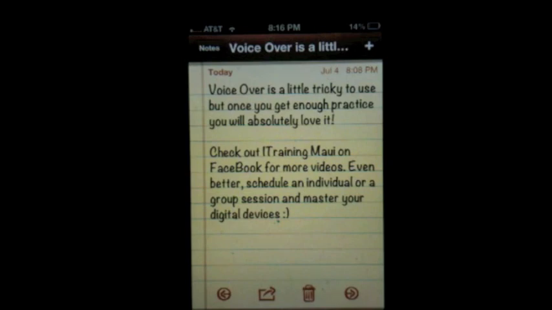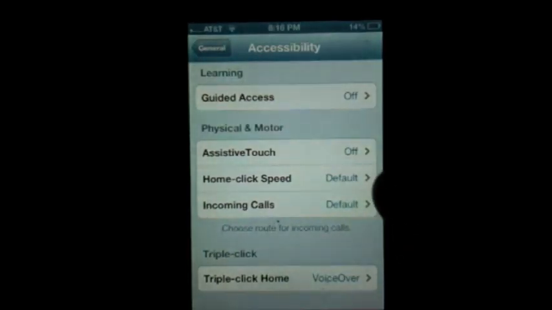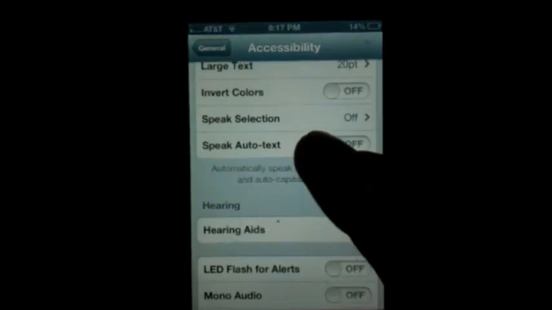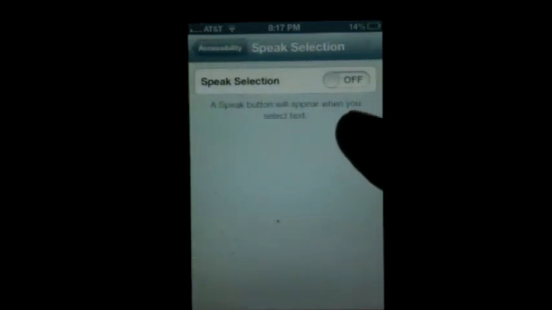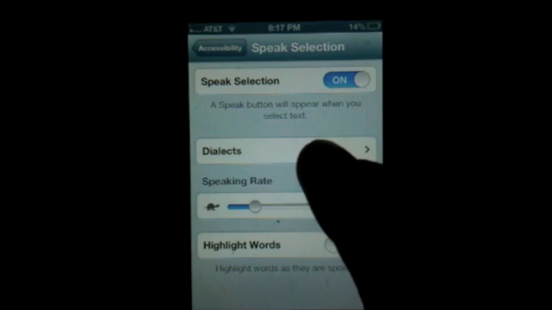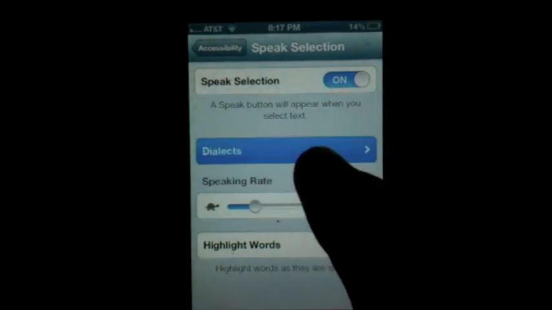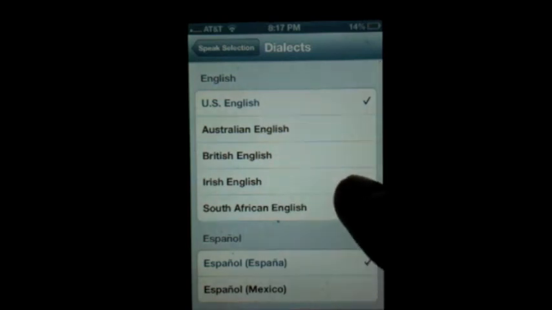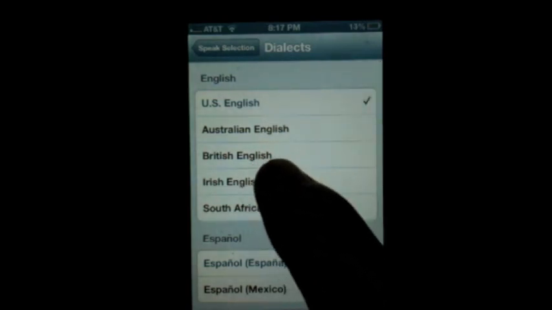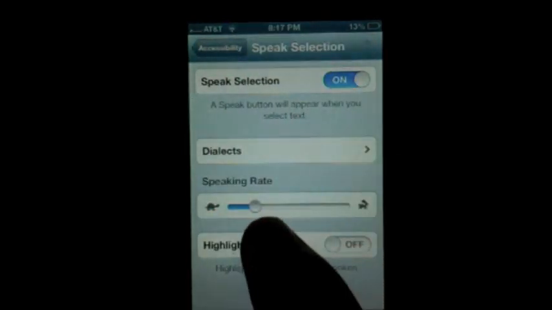So let's go to our home screen, bring up Settings, and let's go up to Speak Selection. So we're going to turn it on, and Speak Selection is much easier to use. You can even change the dialect. We have it set on American English, US English there, but you can make it sound like, I don't know, the butler from Batman. Put it on British. Let's go back. You can change the speaking rate.